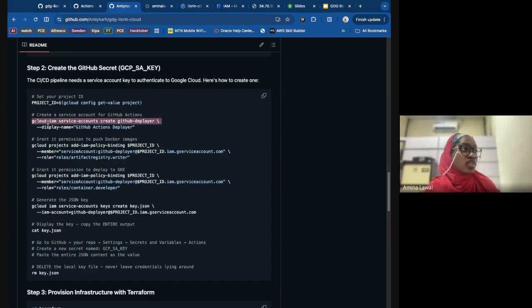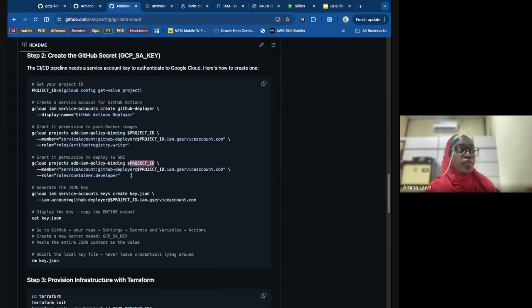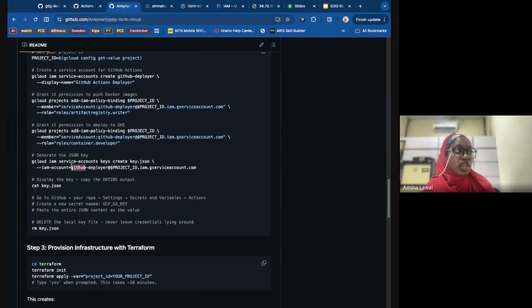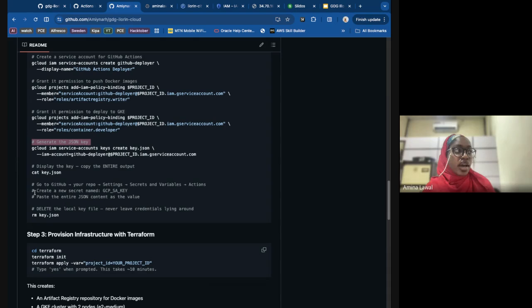So this is it. This is the name of the service account. This is display name. This is the permission. I wanted to push Docker images, and I wanted to deploy to GKE. If I didn't have this, I would never have been able to. When I run the pipeline, it would not work. Next up is you create the key here, and then you try to display the key, then go to GitHub, secret variables, add the key, and then don't forget to delete it from your local. So that's what I did here.